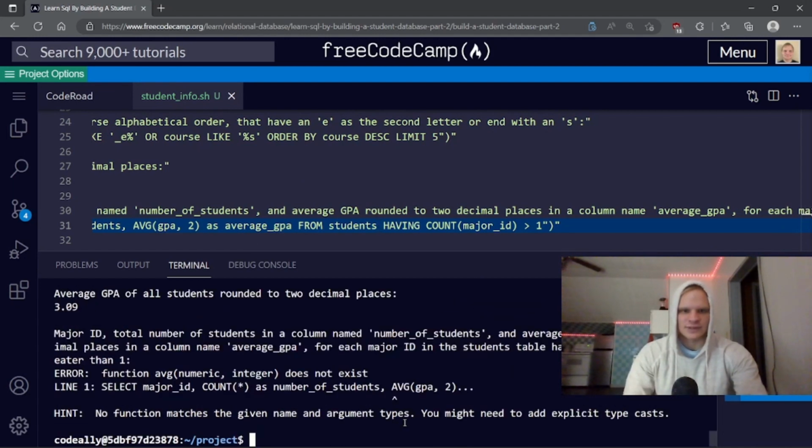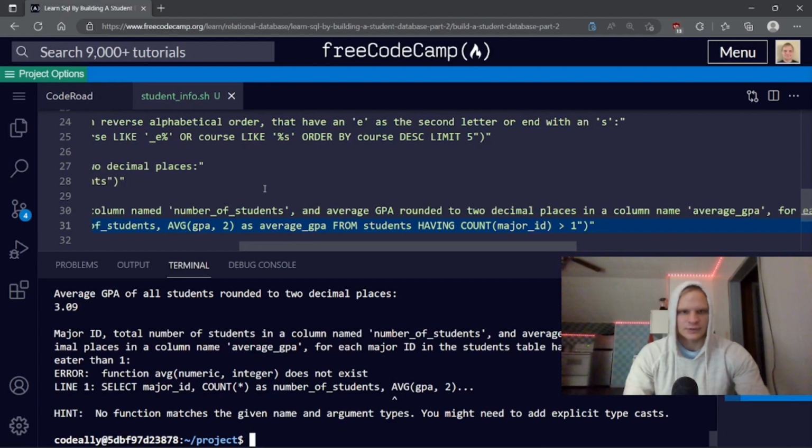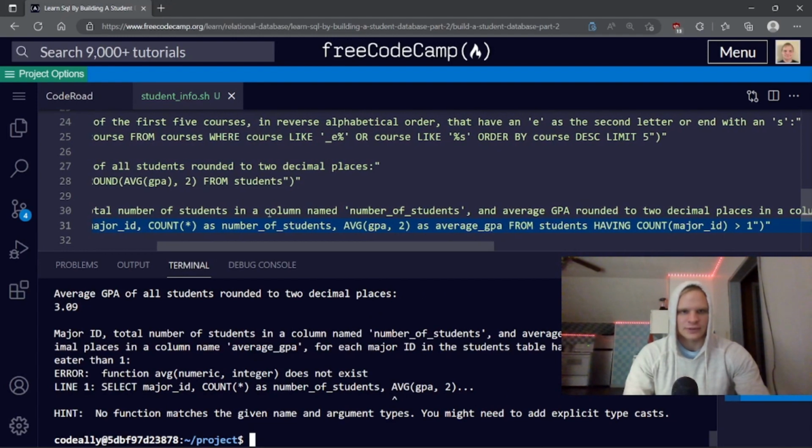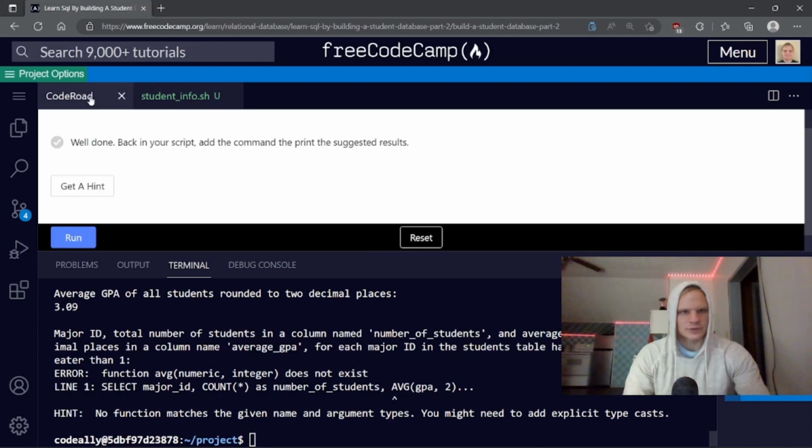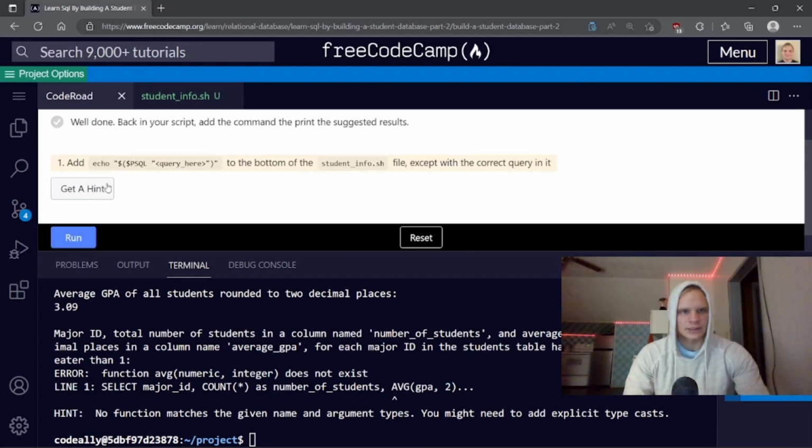No function matches the given name and argument types: average. Oh, really? You might need to add explicit typecast. Really? Wait, what? I can't do average like that? So major ID, count star, average. Do I need to do, wait, what? I need a hint, man.